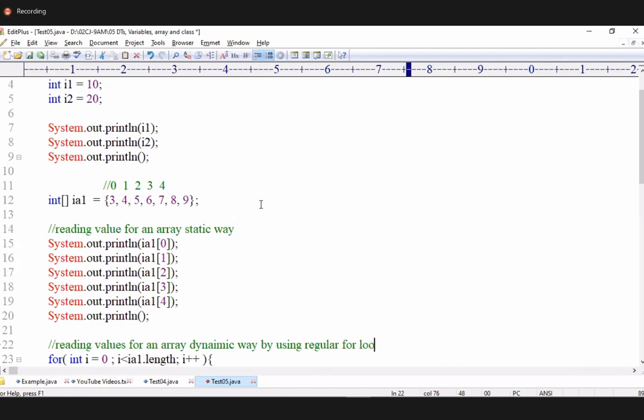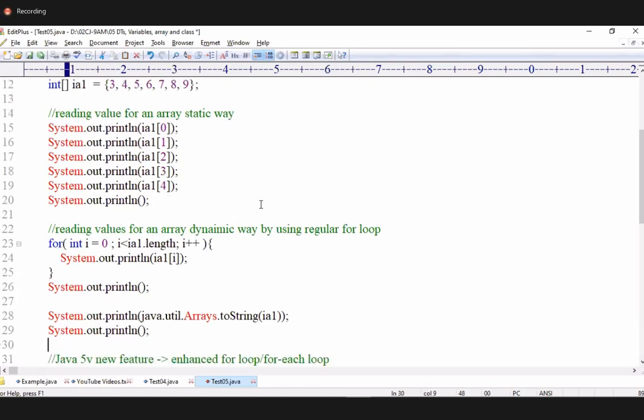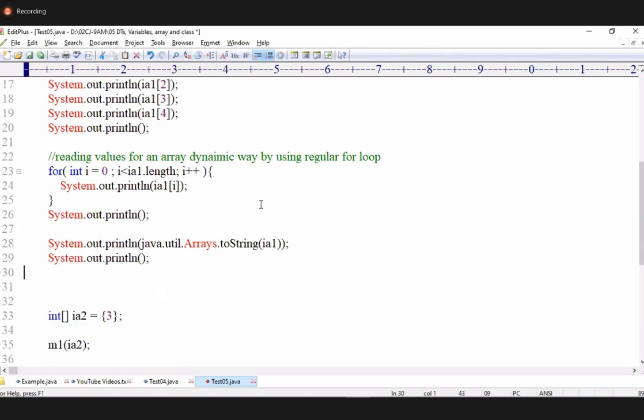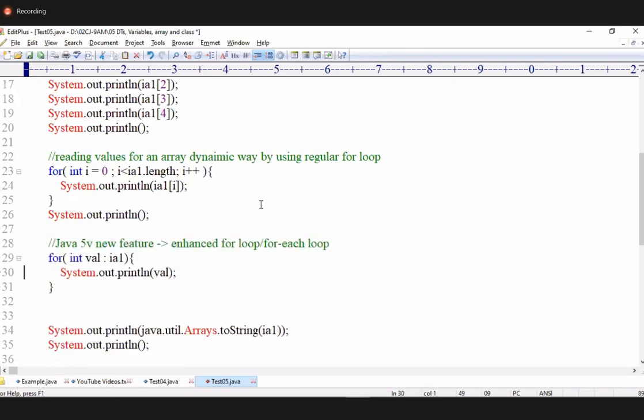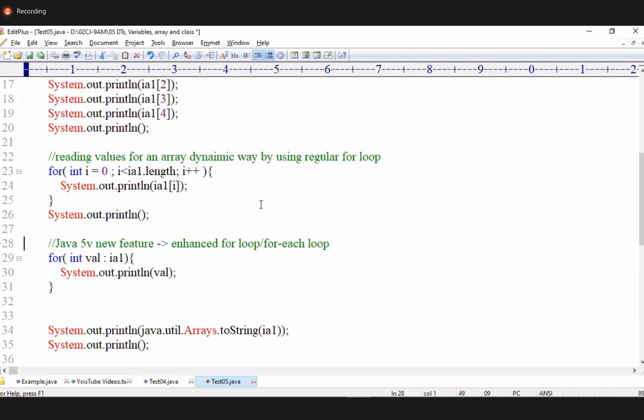Some people are calling it a legacy for loop. I don't want to call it a legacy. I want to call it a regular for loop, because the for each loop is not an alternative to this for loop. I want to call the for each loop an enhanced for loop.